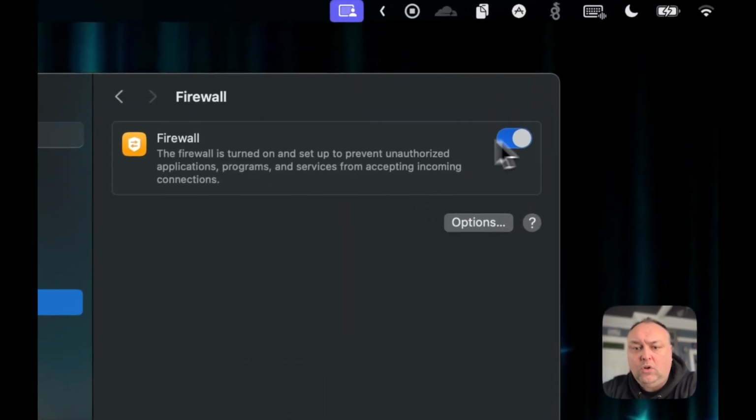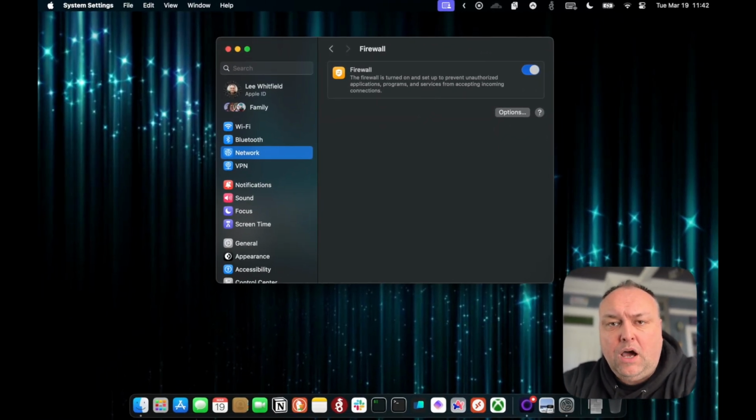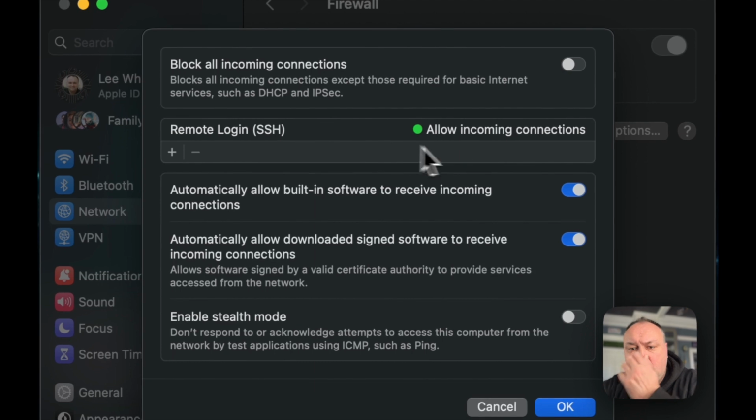If I turn the firewall on, what it's designed to do is block a lot of the incoming connections, and sometimes the outgoing connections, to your computer. If we go into the options, you can see we're allowing some connections. Remote login, I'm actually allowing through the firewall. We're allowing built-in software on macOS to connect to the internet. We're also allowing what's called signed software to receive incoming connections.